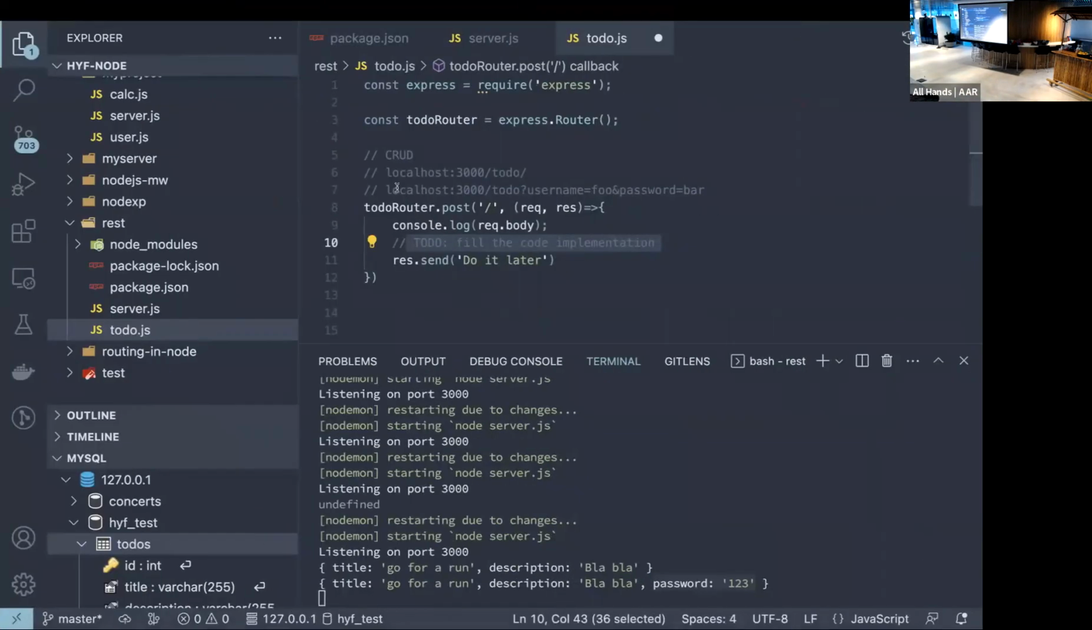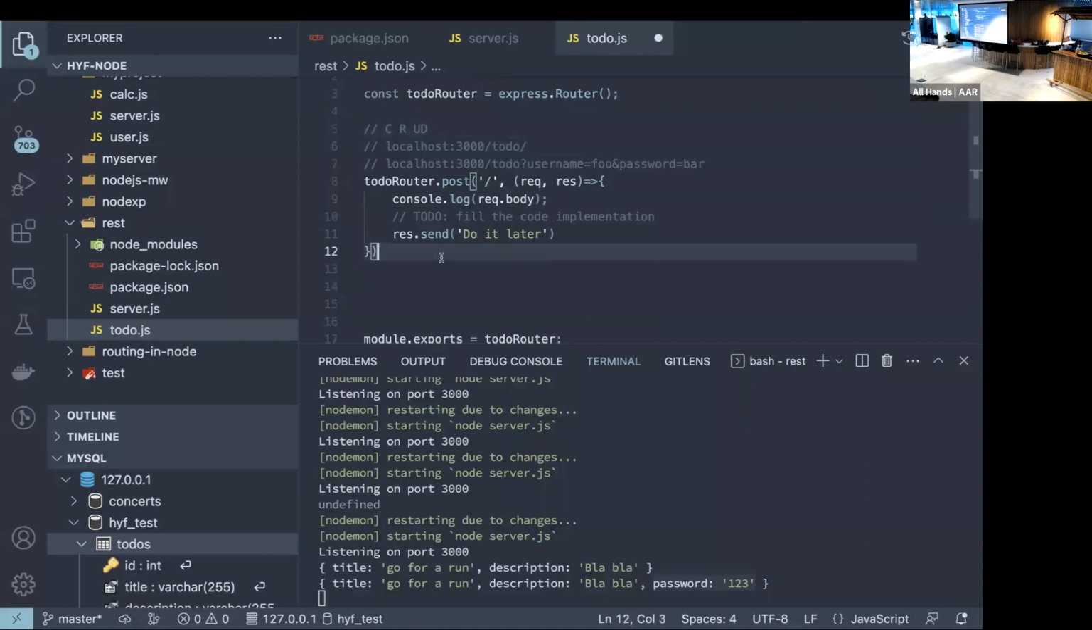So now we have done the first part of the CRUD operation, which is the C. Now we want to do the second part, R, which means read. There are two ways to read, right? You can read everything or read something specific. So let's start with reading everything. How can I do that?